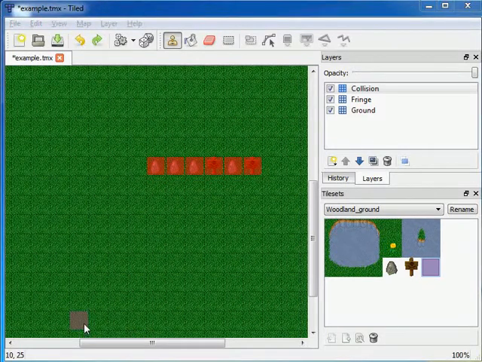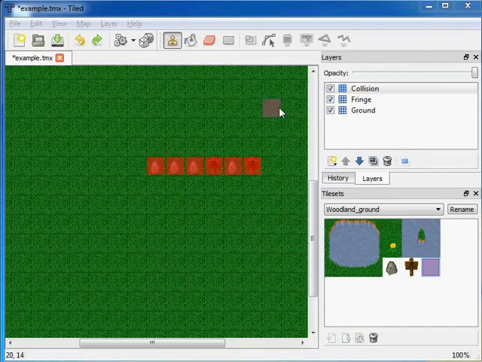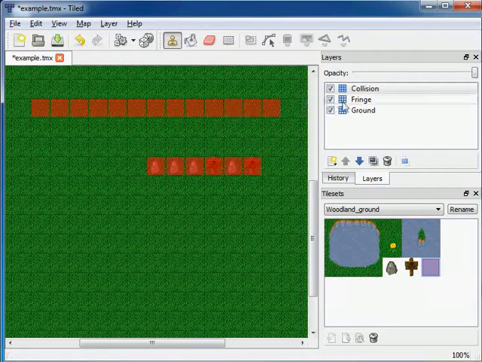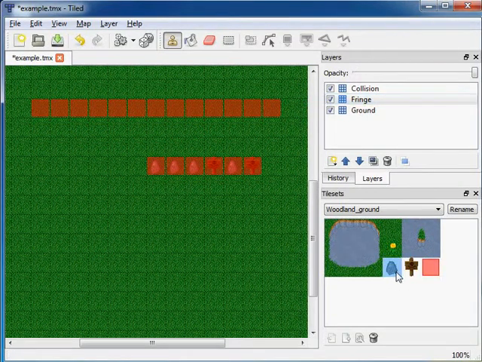The goal of this tutorial will be to draw this meta tile into the collision layer, to have a boundary which a player is not able to cross, and in the fringe layer the stone and the sign object should be added automatically in a random fashion right here. So what do we do?